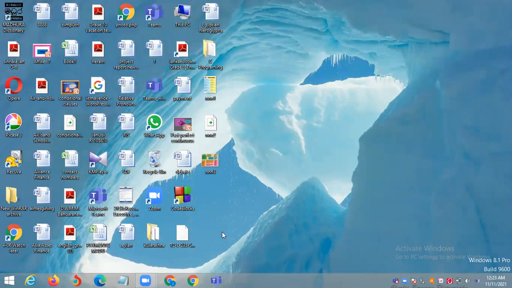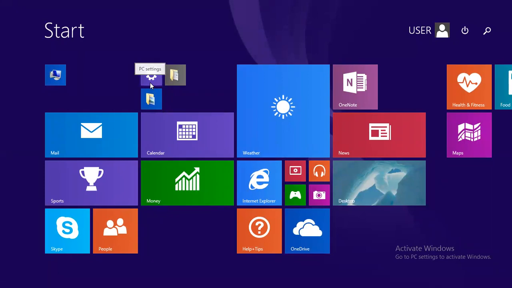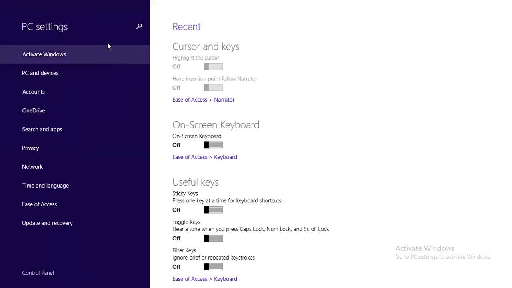First of all, you must click this button. After you click, you will appear in Start. Then you will see calendar, mail, sports, money, weather, Internet Explorer, people, Skype, help plus tips, OneDrive, and some more icons. And also you will see the PC settings. Click the PC settings icon. Then the background would appear like this: settings, recent, cursor and keys, on screen keyboard, useful keys and some more.